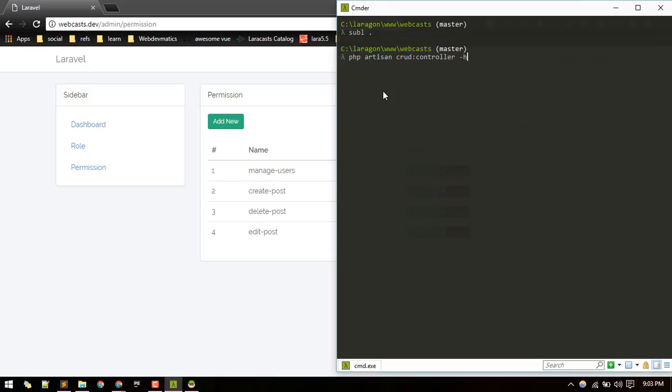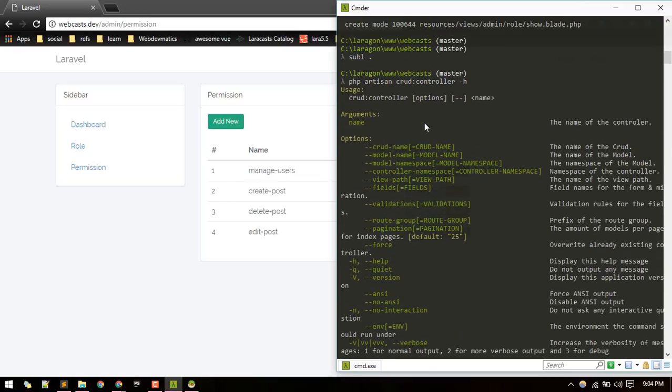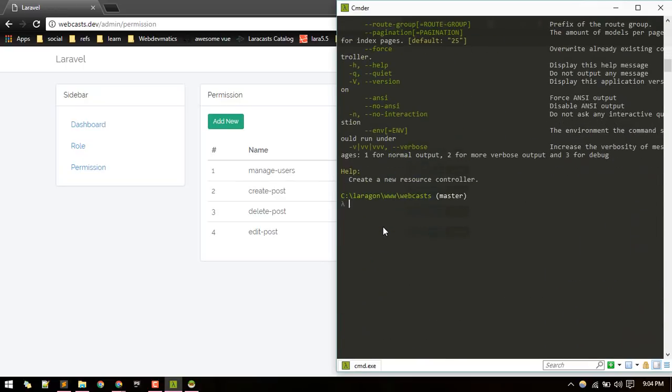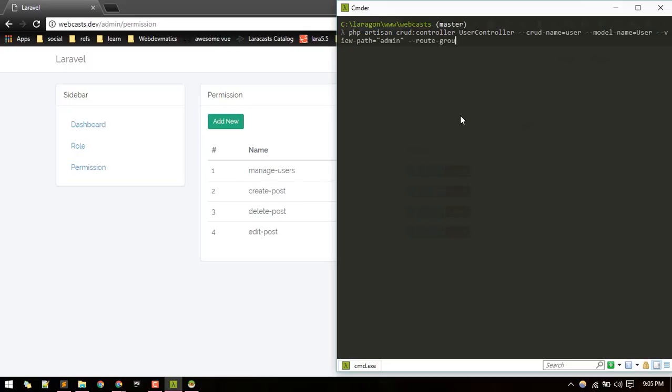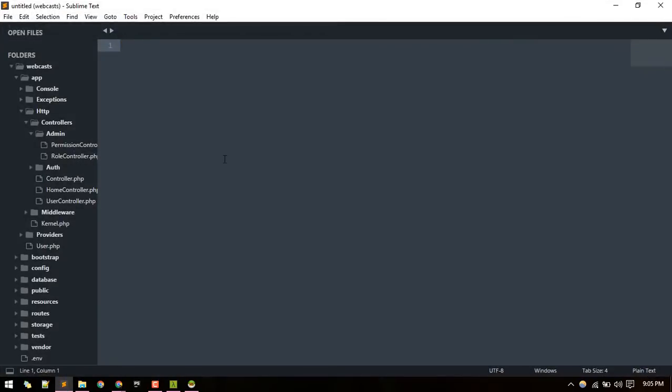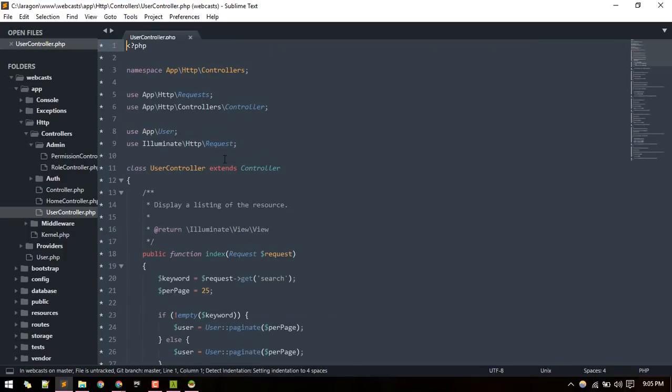So if you want, you can take help /s and it will tell you about this command. It will tell what the options are and what you need to type. Okay, so let's create a controller. The name of the controller will be user. So user controller, and we need to specify the CRUD name that will be used to generate the variable name. CRUD name user, group will be admin as well. Okay, so let's generate. Alright, let's switch to Sublime and open up that controller.